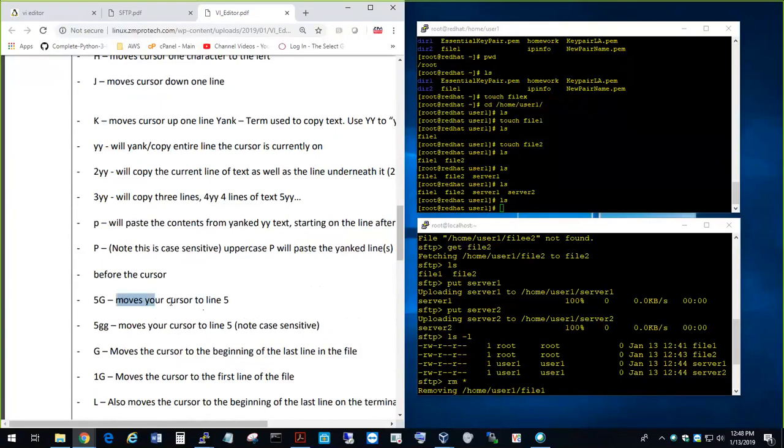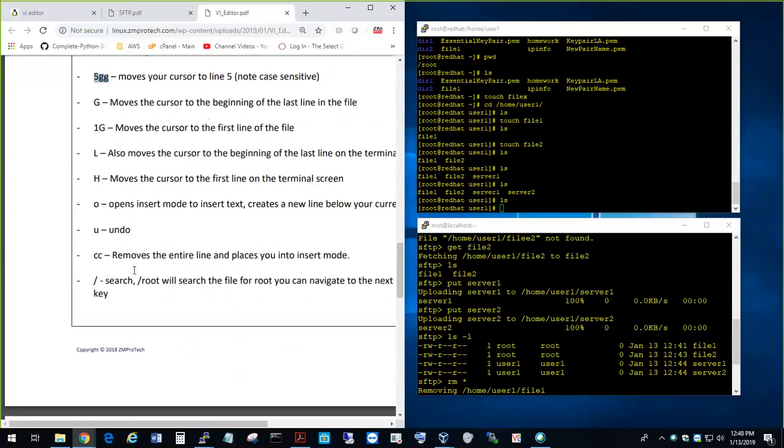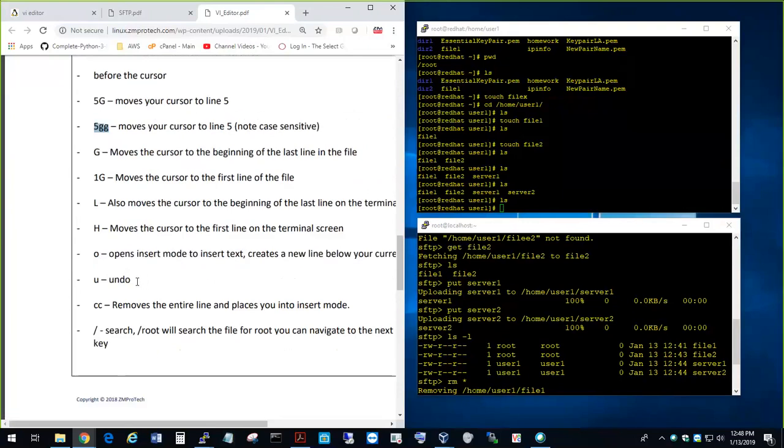5GG moves the cursor 5 lines up. So how do you type 5G? You type 5 and hold the shift key and type G, capital G. If you type 5 and lowercase g, it moves the cursor 5 lines down. So the more you practice, the better it's going to get. Okay? Any questions?